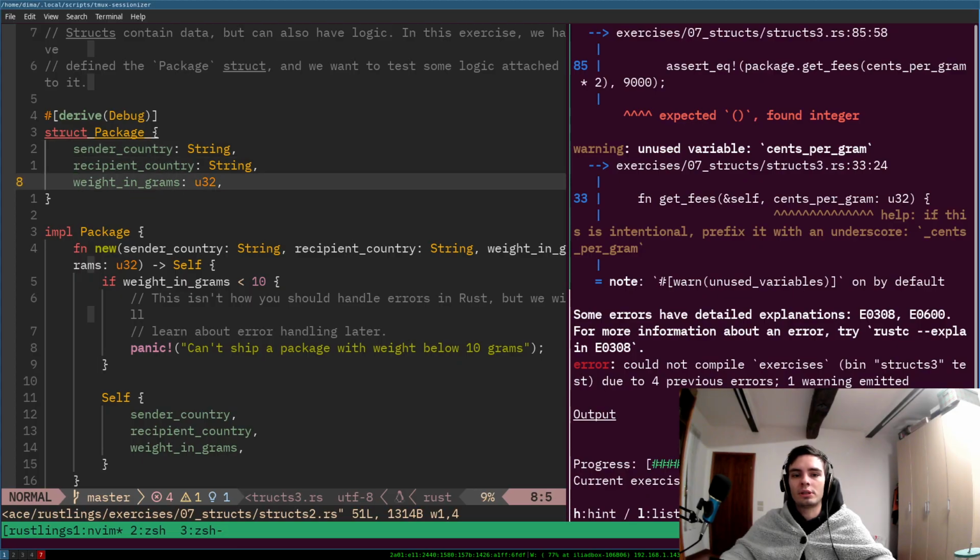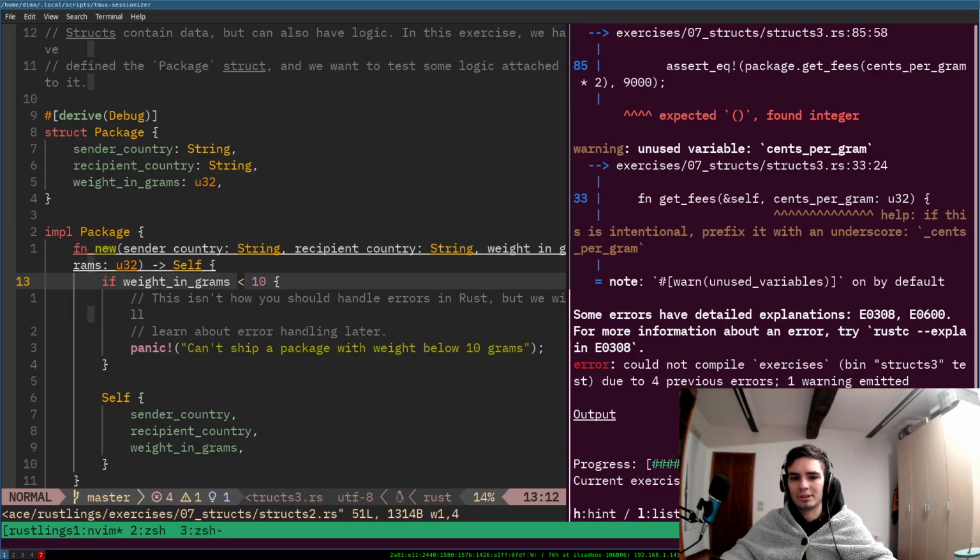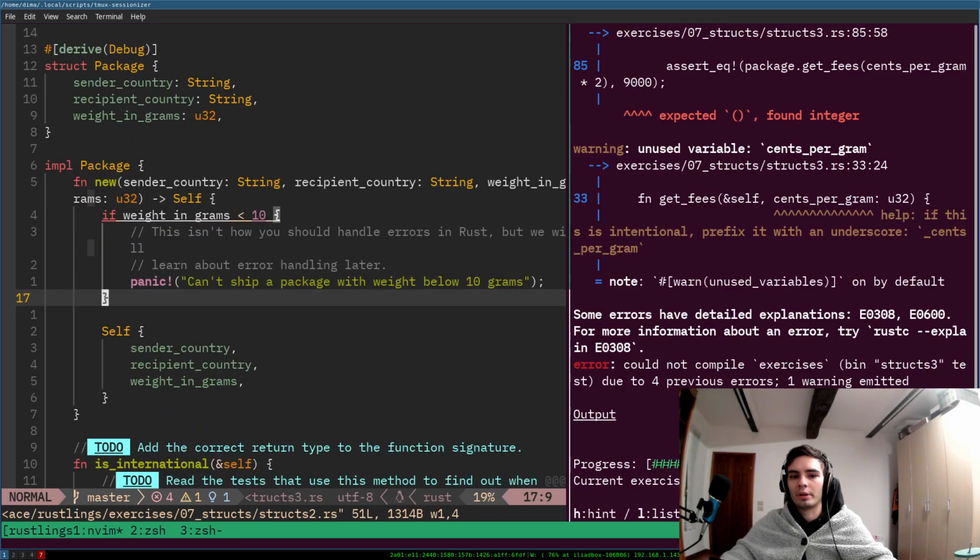So sender string and u32 as a package. Implement package. Okay, so that's how you attach a method to a type. It's good. Function new: sender, country, weight. Okay, and it returns a Self. If weight in grams is less than 10, how should you handle errors in Rust? But we will learn about errors, panic. Okay.